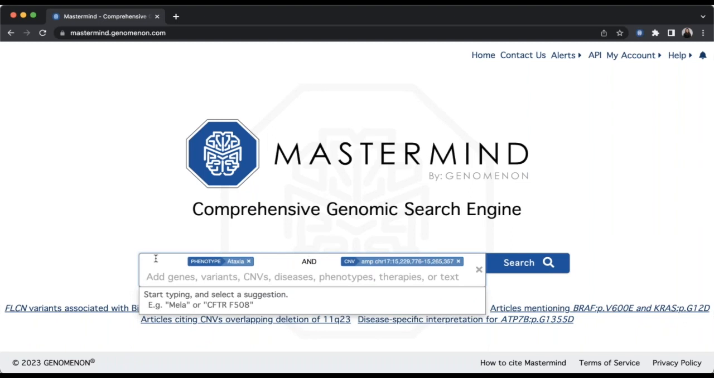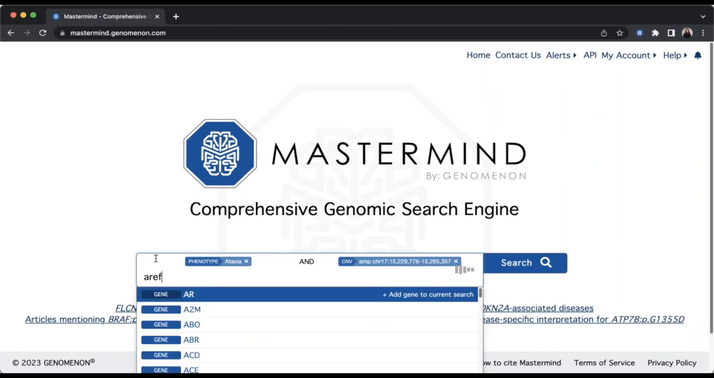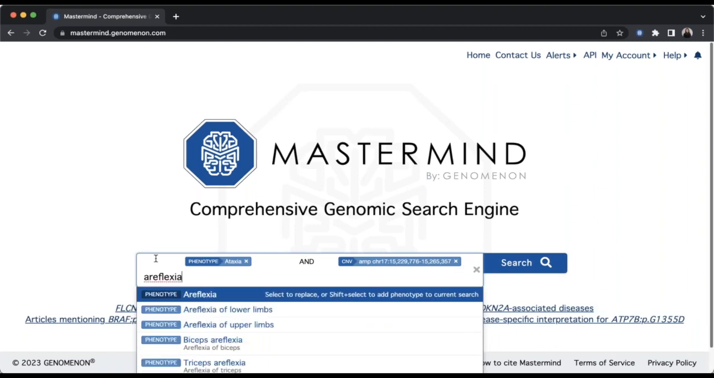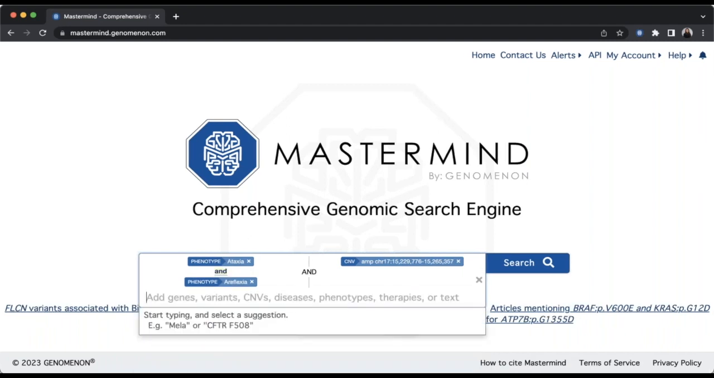So this is another really common question. Can you add multiple phenotypes? Absolutely. So I can start typing that second phenotype here. I can see it in the drop down. Now, instead of just hitting enter, what I'm going to do is press shift on my keyboard, which you can't see me do, but I am doing. And now I'm going to click on it or hit enter.